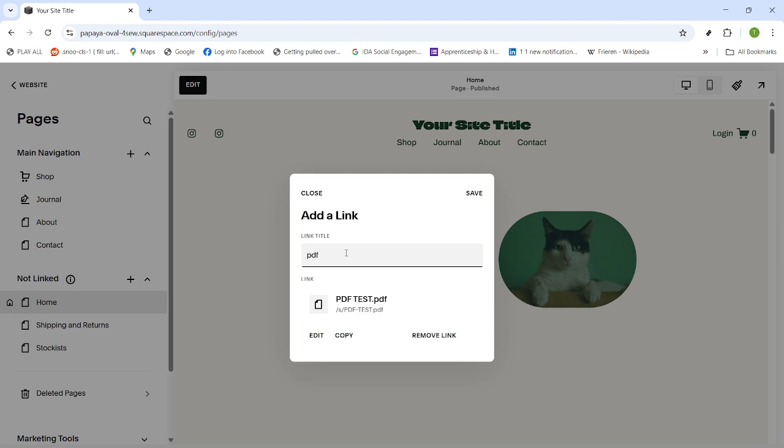If you haven't already typed your link text, add it now. Use clear descriptive wording like "download the PDF" or the exact title of your document. Descriptive text helps with accessibility and sets clear expectations for visitors.